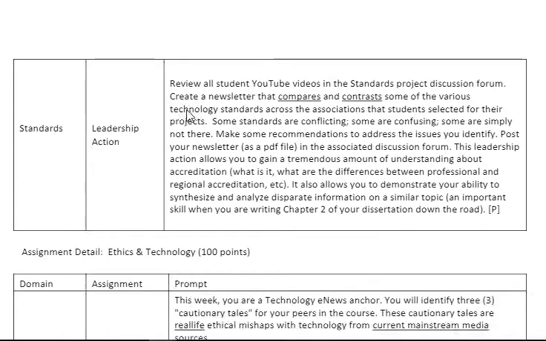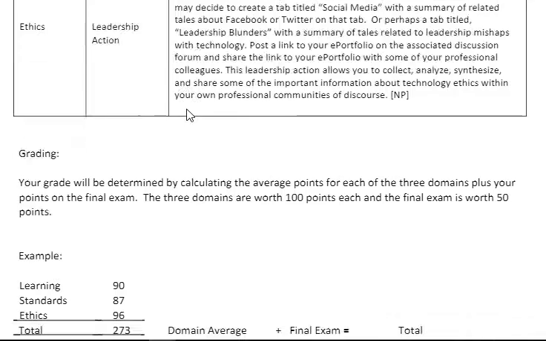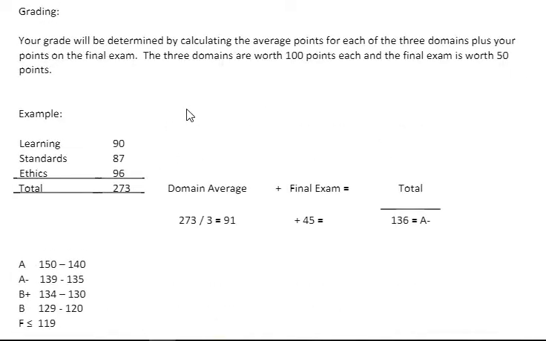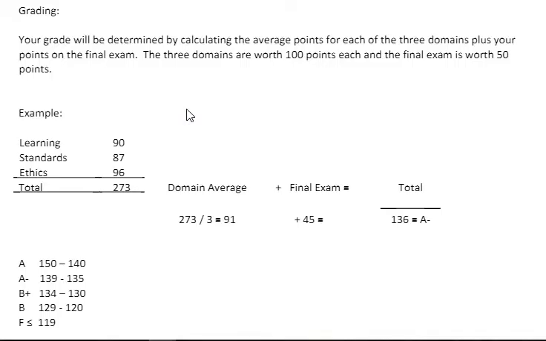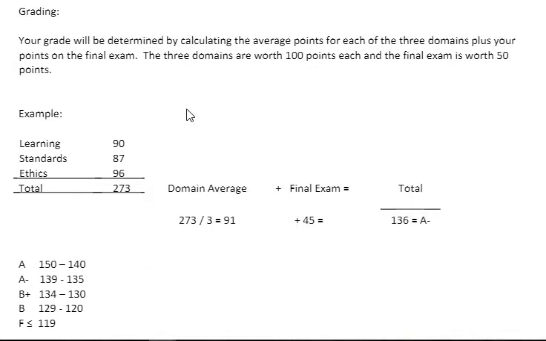Each domain is worth 100 points, meaning each assignment will be graded on a 25-point scale. Now, it's my feeling that grad students should not worry about grades. But I will be grading things, and I will be using grades to punish people for not pulling their weight, frankly. So look at, you've got learning, standards, ethics.